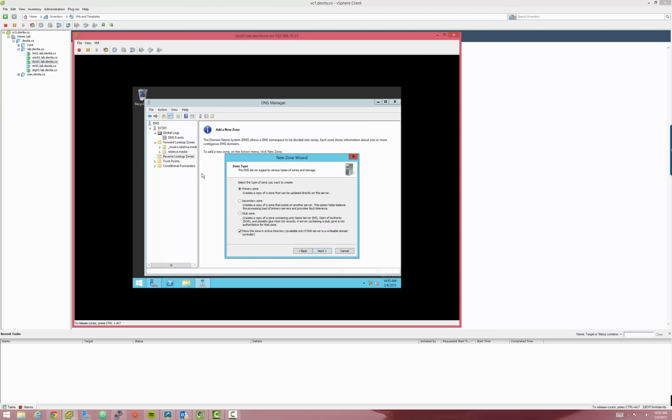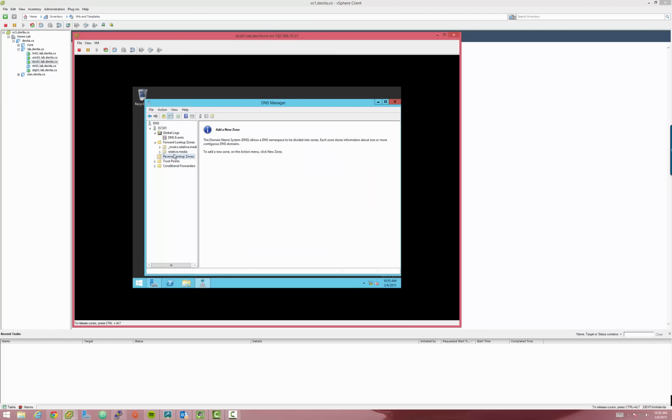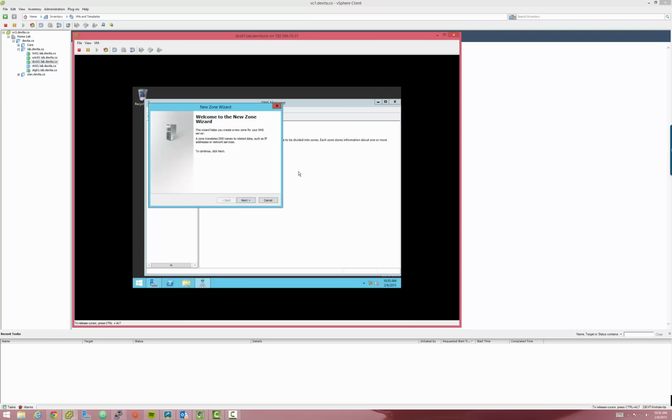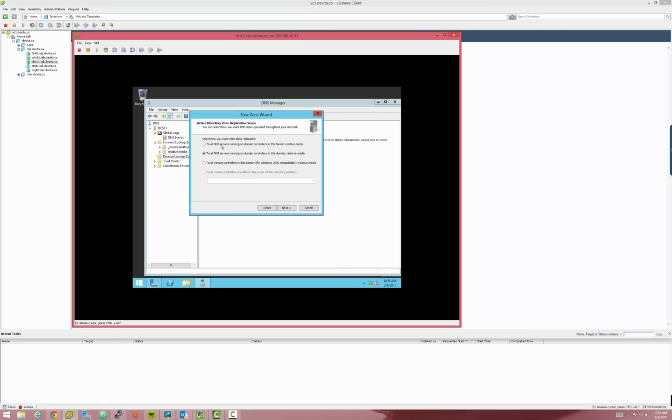So what you're going to do is you're going to go to reverse lookup zones and right click and hit new zone. Click on next, and we want a new primary zone. I use to all DNS servers running on domain controllers in this forest, not in the domain. Click on next. It's an IPv4 reverse lookup, and then you're going to put in 192.168.21. The first 3 octets, pretty much. The last one is not filled out.